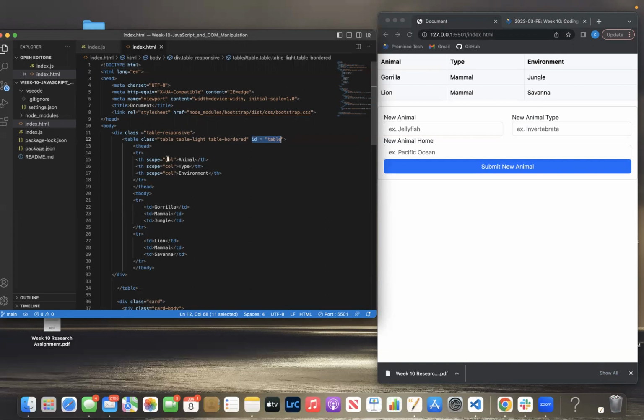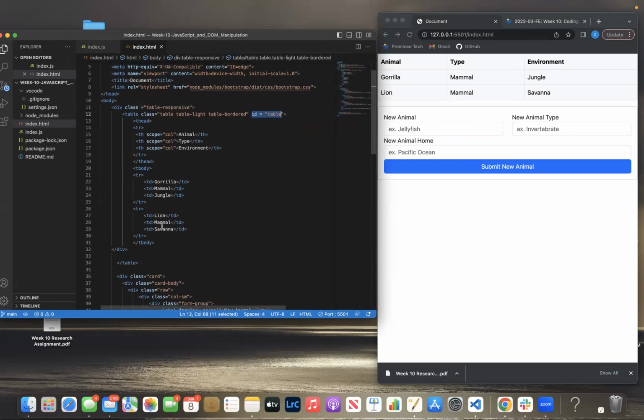So then I have the head. These are all in columns. I have animal, type, and environment. And then I have my first two entries there.